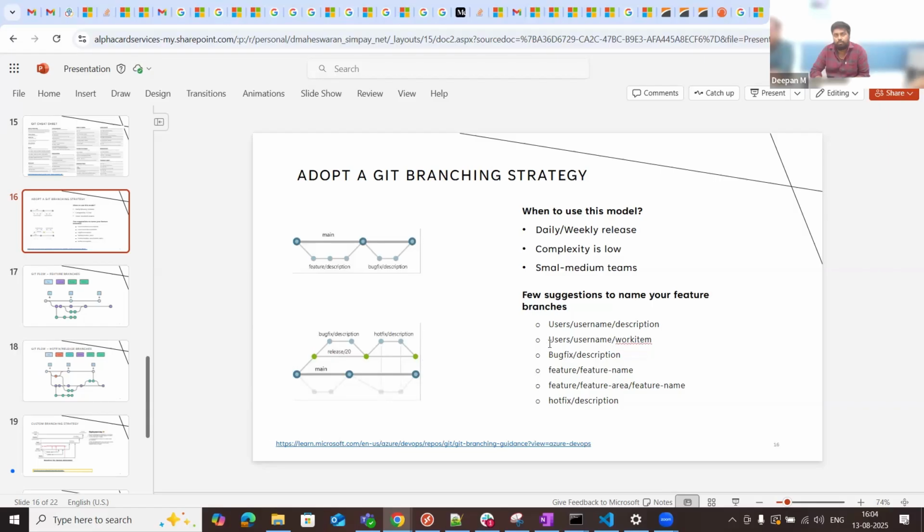And the other thing that Manoj mentioned is how the team manages or organizes the branches, feature branches and bug fix branches. These are some of the ways you can manage those branches. You could just have users as a folder, and then you could have names or initials.